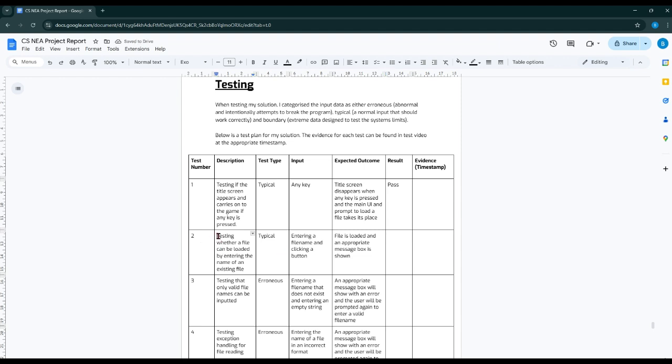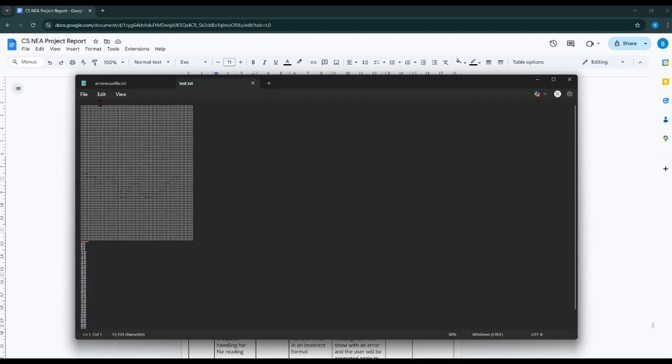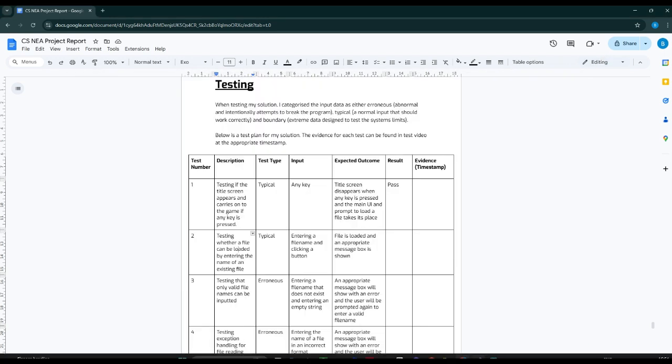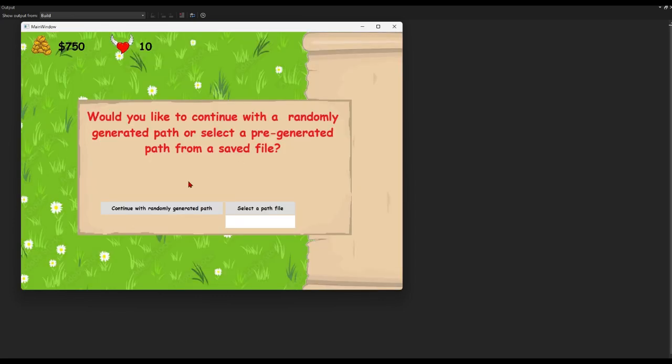So the next test is testing whether a file can be loaded by entering the name of an existing file. The file I've got here, test.txt, I'm going to try and enter this name, and that should allow me to enter the name of the path, and the path should generate according to that file. So let's load it. Test.txt, enter it into this text box, and when I select this, we should get a message saying that the file has been successfully loaded.